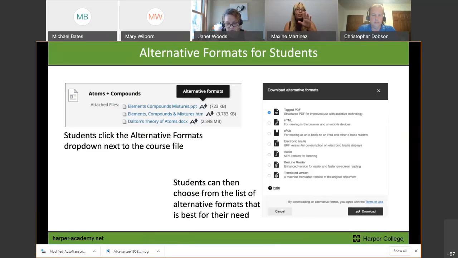So this alternative format option for students is available as soon as Ally is turned on for your course, which means that while faculty members are in the process of improving their course files, students are still able to access and download a copy of the alternative file format. And as a faculty member, know that the more accessible your original course files are, the better these automatically generated formats will be for students. So next slide.